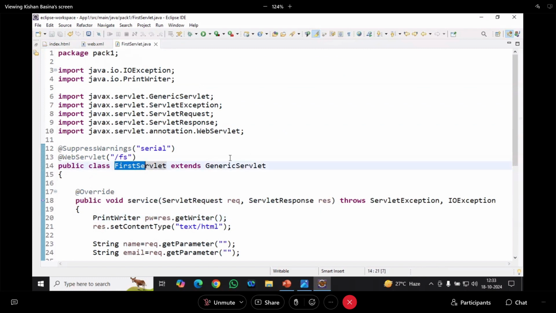Sir, server is there. Apache Tomcat server is there. We need to add that server to our Eclipse. We should add that server to our Eclipse. Eyes on the board.